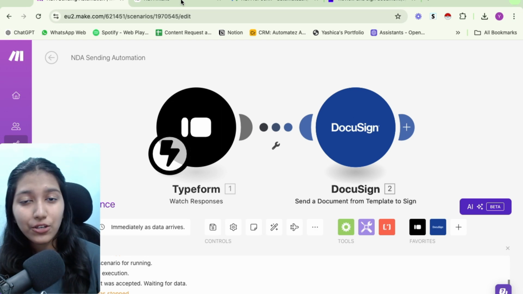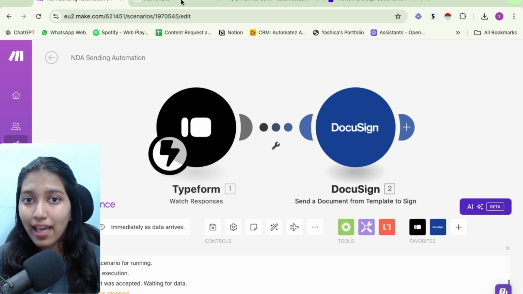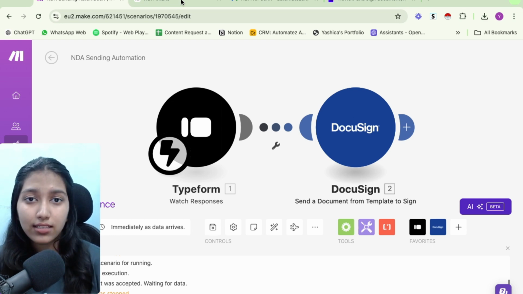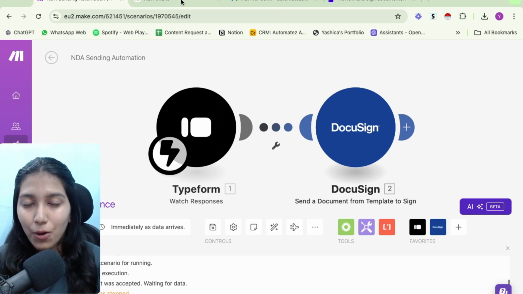You don't have to go into DocuSign. You don't have to do anything. It's gonna send it. When the person signs it, you're gonna know, and that's how you do a task that took you 7 to 10 minutes in less than a minute with automation.